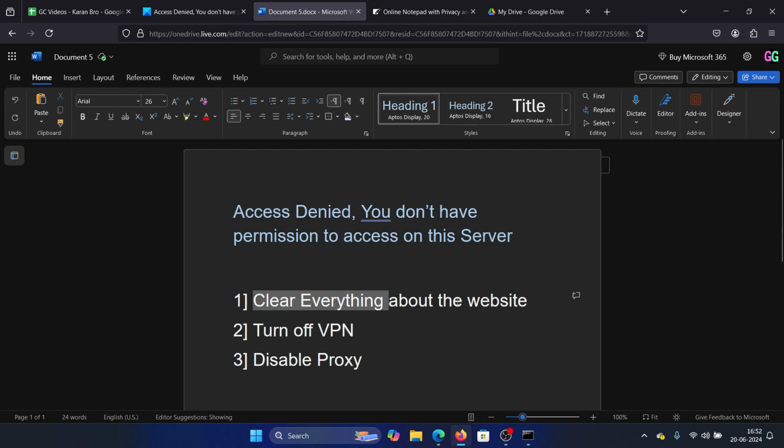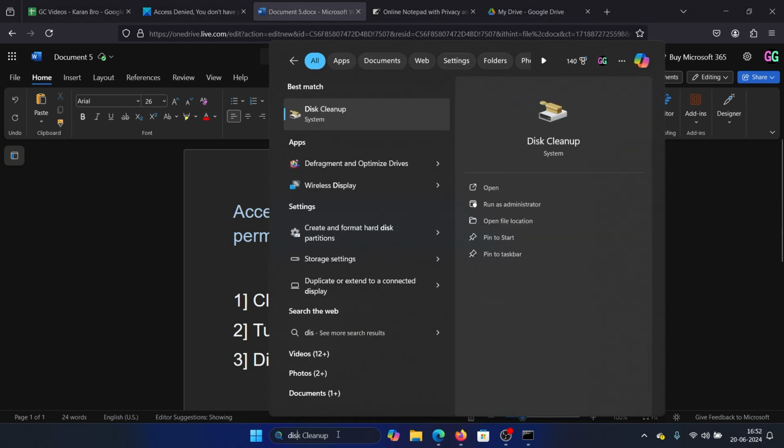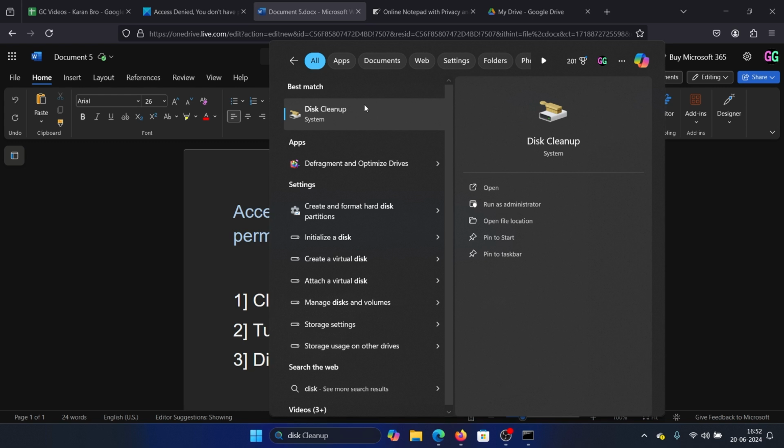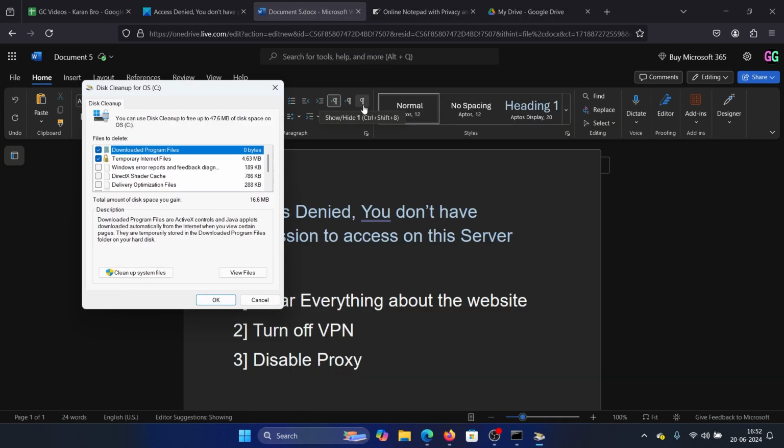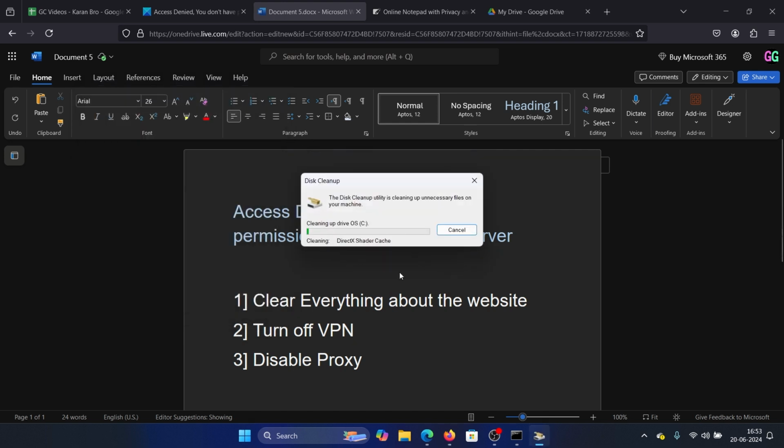The first solution is to clear everything about that website, and I'll tell you a very easy manner to do that. Search for Disk Cleanup and then click on Disk Cleanup. It will even clear online files and those associated with browsers. So check all of these boxes here, click on OK, and then click on Delete Files.